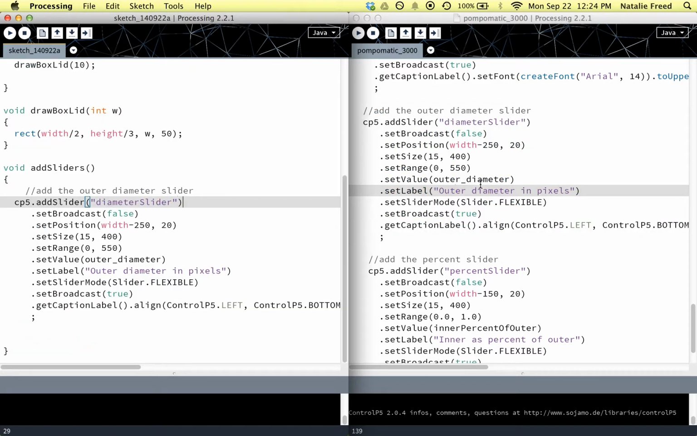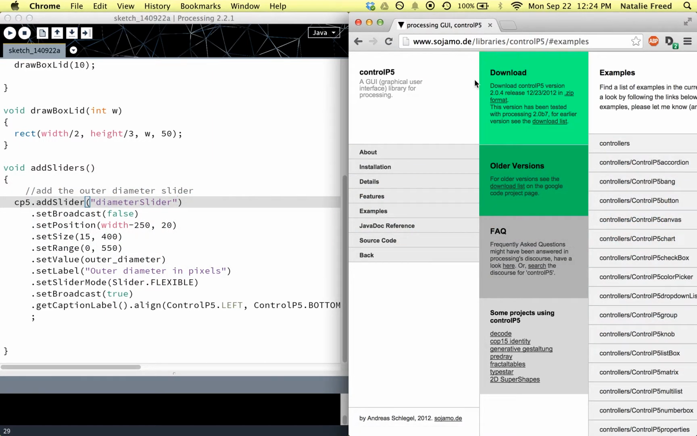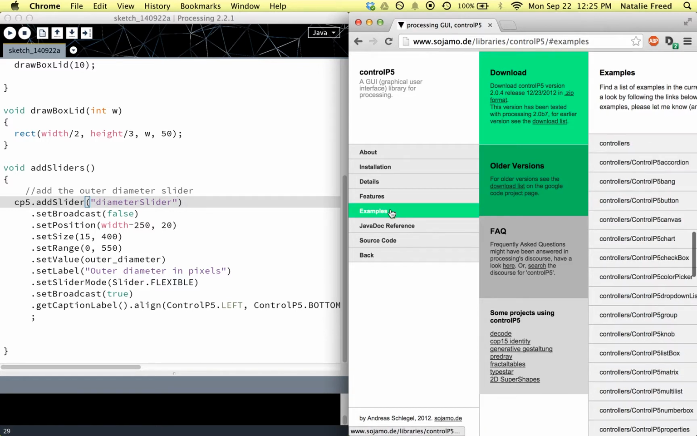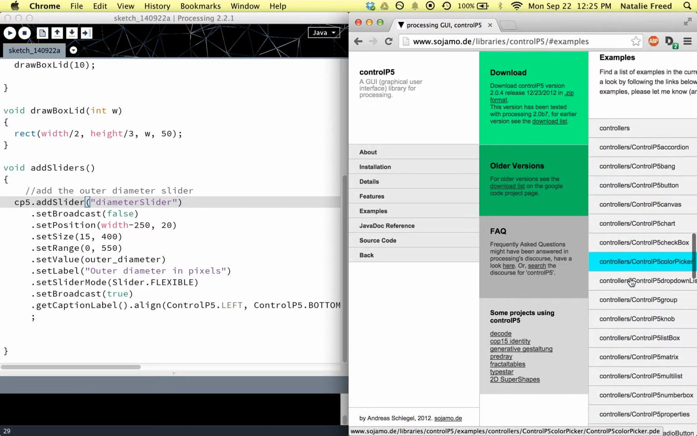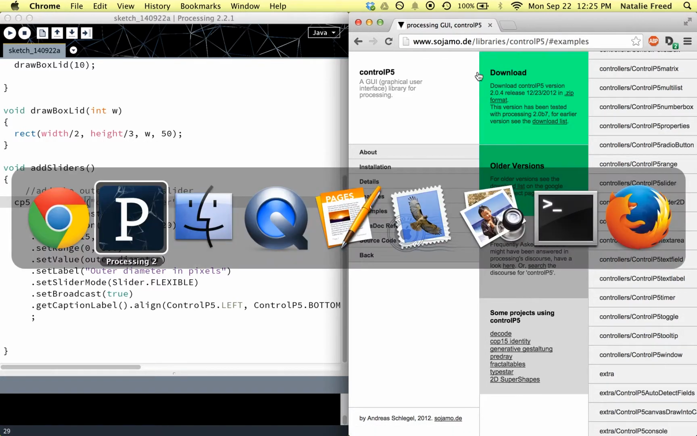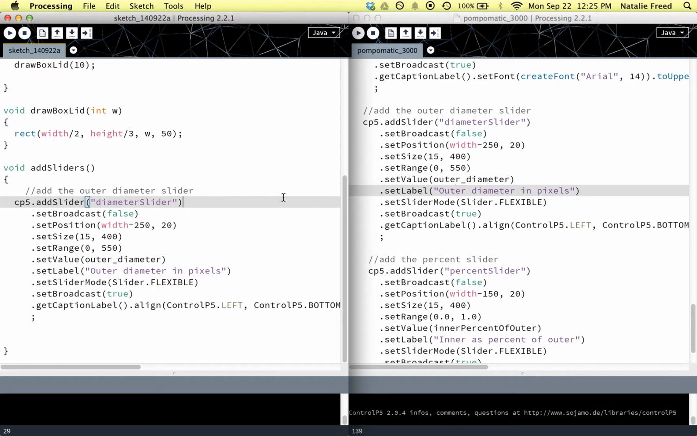If you did want to change any of the configuration options in the slider, you would go to the ControlP5 website, which we can find here. Just search for ControlP5 Processing and you'll get to the site. And here there's a bunch of examples, details. For any of the controllers, you can go in and look up options, figure out how to change the font, etc., etc. But once you figure them out once, it's nice to just reuse them. Okay, so we've got a diameter slider that was from other code. Let's rename it to widthSlider because that's actually what we're changing.